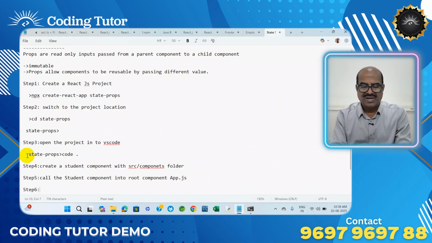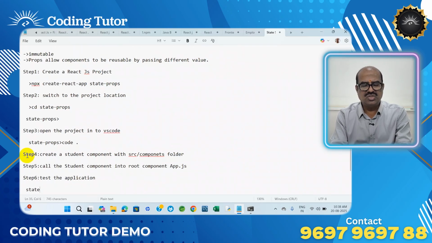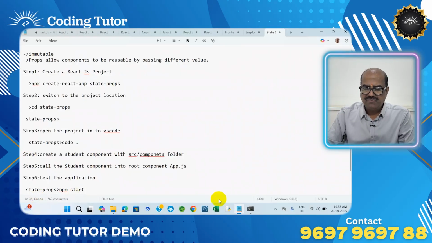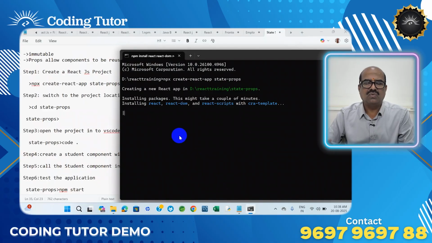I'm going to run the application, test the application. So these steps I'm going to use, and first of all check how state is going to work. Okay. So npm start. So at the command prompt level, we have given only one command so far, right? First command, project creation: npx create-react-app state-props we are using.